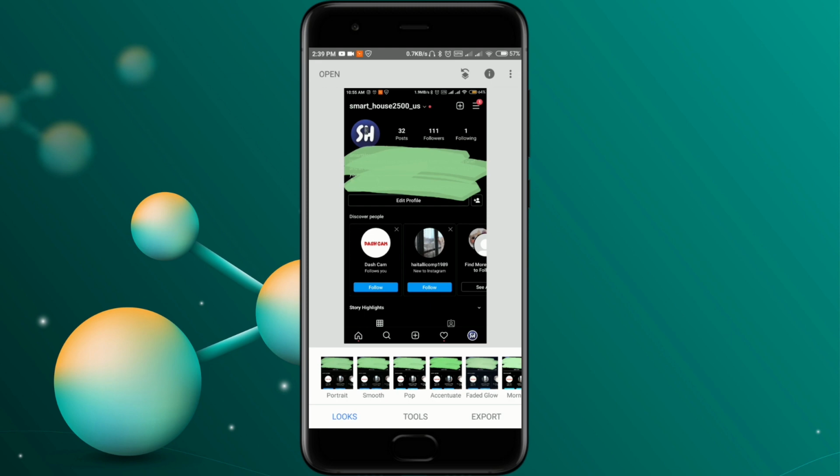Let's go. So we're working in the same app as I was working in my previous videos. You can watch it in my previous videos. Just go there and you can see this app, Snapseed. You can just download it on Play Market. It's absolutely free and absolutely easy. So just download Snapseed and we're starting to work.